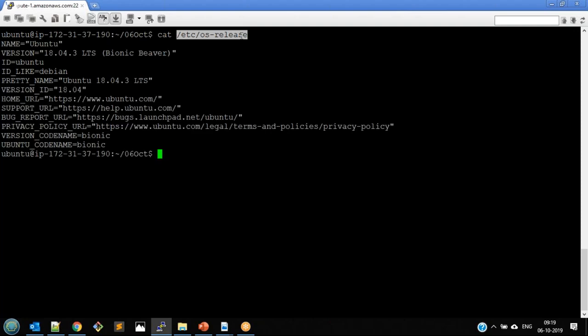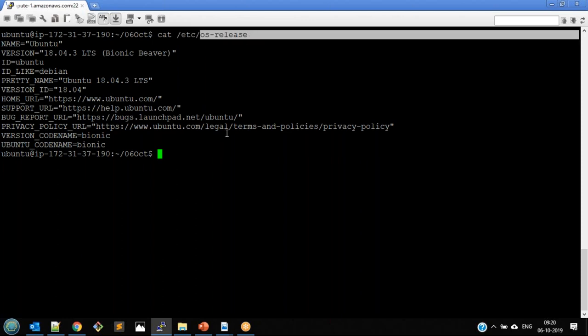What does it show me? It shows some name, version, ID, home URL, something called version codename, Ubuntu codename and all. These are all related to something with the system specific, not the user specific or user created content. So that is why it will reside in the /etc directory. Okay. Can you as a person make a modification to OS release?